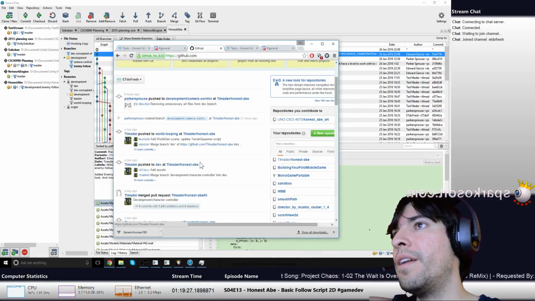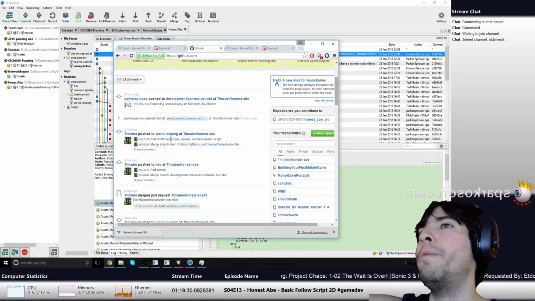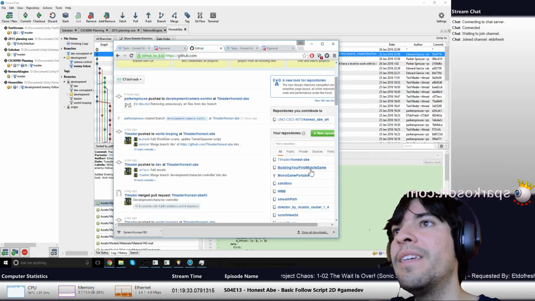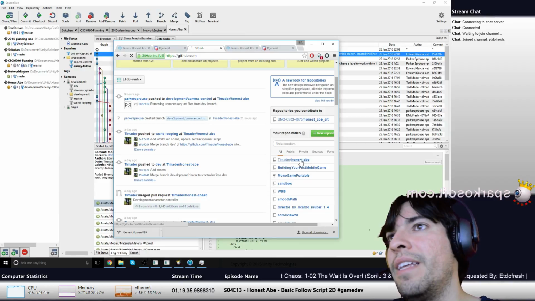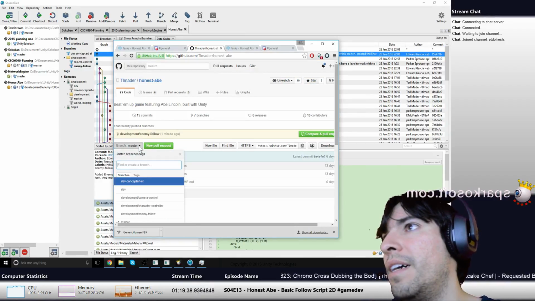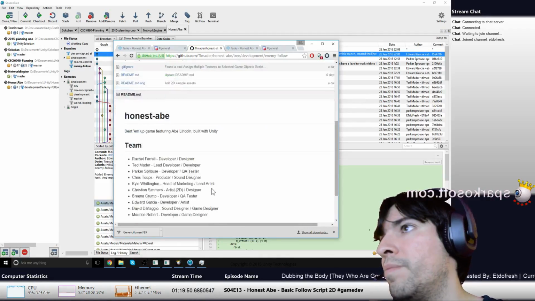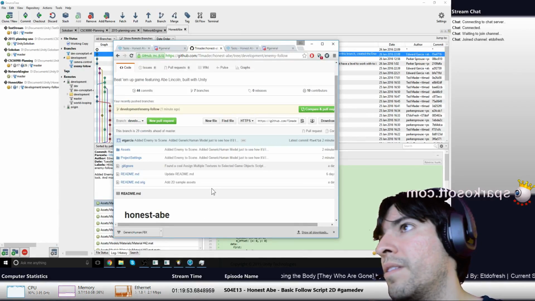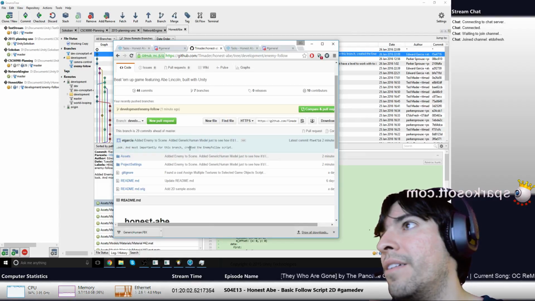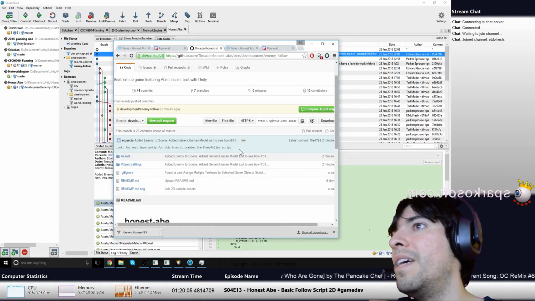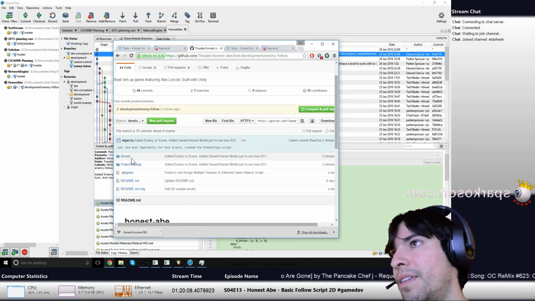GitHub, working on a team, so I gotta make sure I'm pushing to the right repos and everything. So we have one for art and one for development and one for sound, which I'm not part of. So okay, this is the one for development. Enemy follow. Excellent. Alright, add an enemy to scene, add a generic human model just to see how it'd look, and most importantly, for this branch, created the enemy follow script. Yep. That looks good.